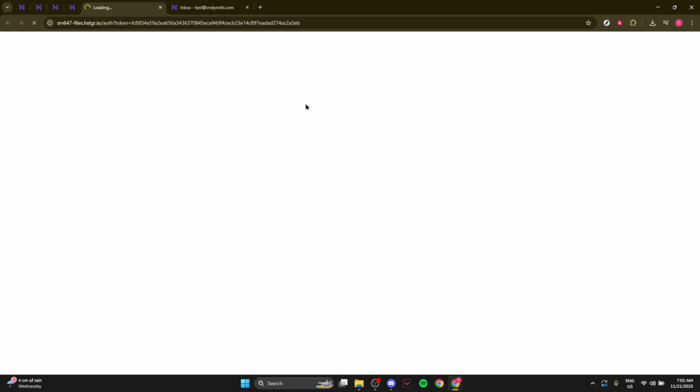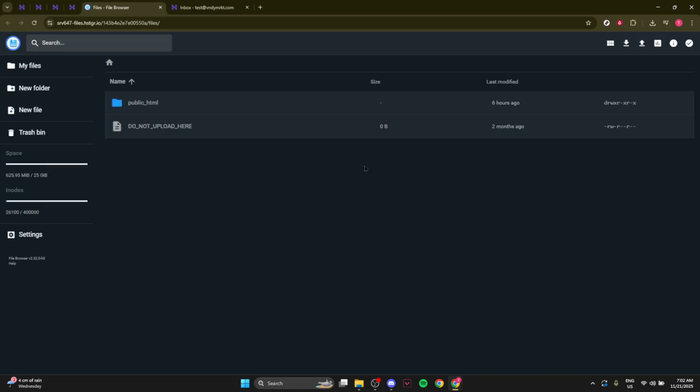That's it. Log in, open Hosting, click Manage, connect your domain, set up email, upload files, and create a database if needed. Test your domain, and you're ready to go.